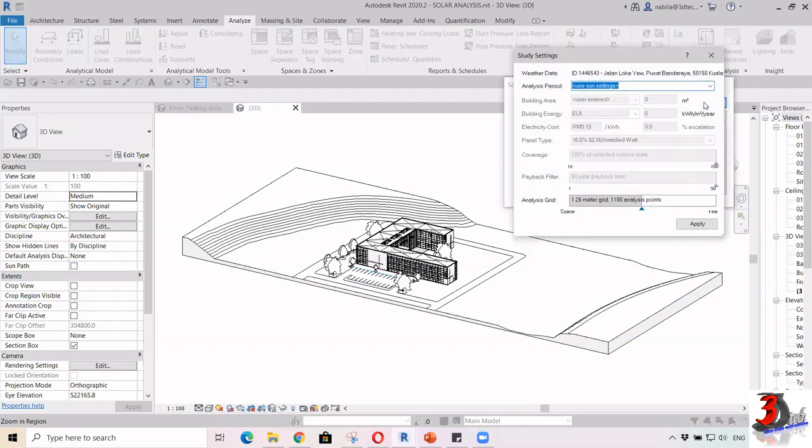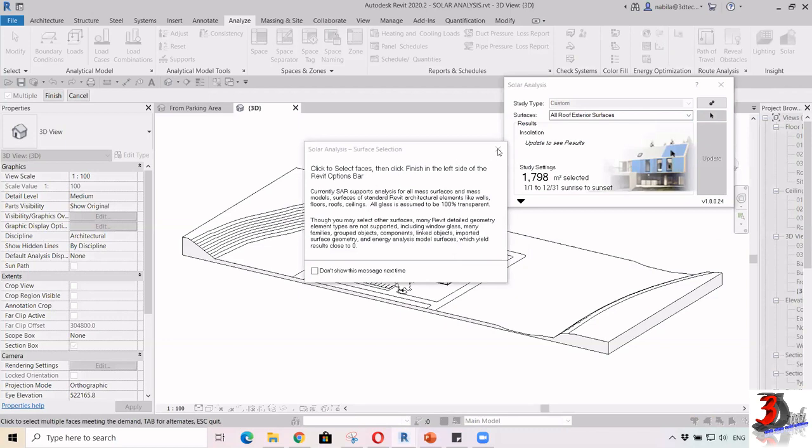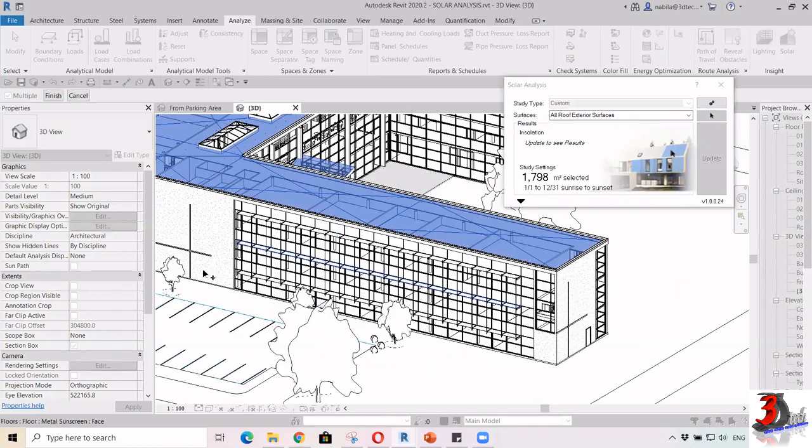So here we have the settings. These settings are reflected from the location that you set earlier. The weather data is from Jalan Lokyu, and for the analysis period, we're going to use the sun setting. In just a moment, we're going to look at the sun setting that we're going to put in. For surfaces, you can select all roof exterior surfaces or all mesh faces, or you can select the faces that you want. So I'm just going to click on the surfaces that I want.